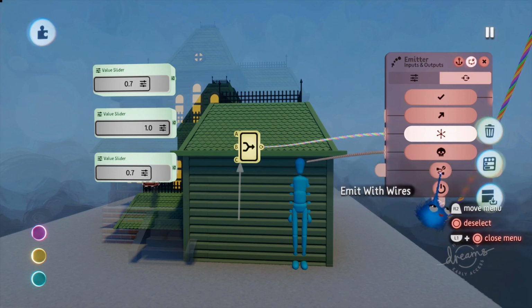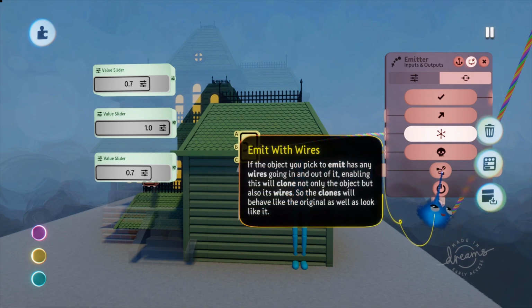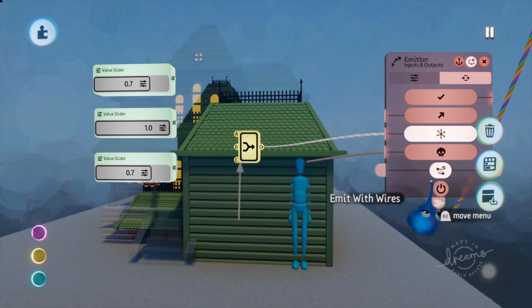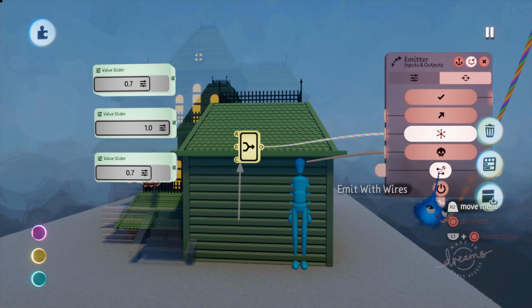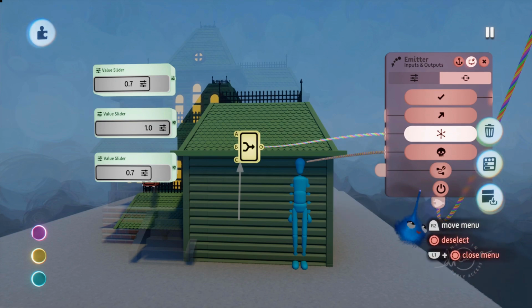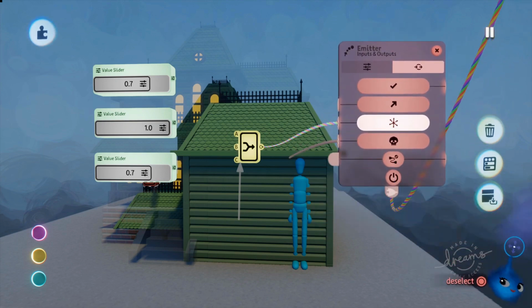This emit with wires. If the object you pick to emit has any wires going in and out of it, enabling this will clone not only the object but also its wires. That's self-explanatory. So you click on this if the object is a microchip with wires. You don't want to just clone the object. You want to clone the object and its microchip and all its wires. So you click on that, and that sorts that out for you.